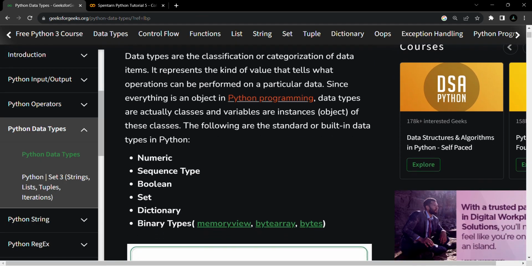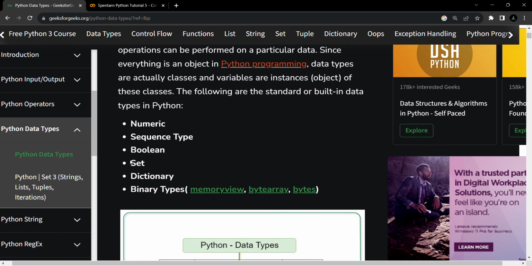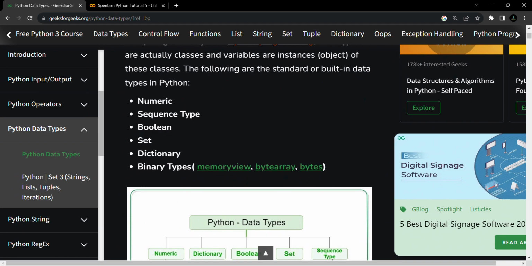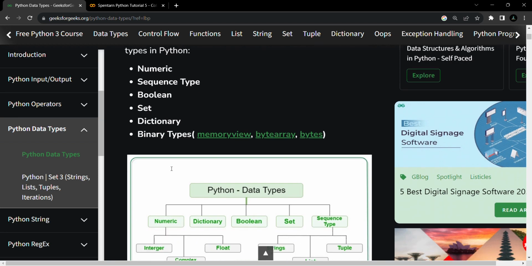Now there are a lot of data types here, but we will be discussing the important ones. There are data types like numeric, sequence type, boolean, set, dictionary, binary types, right? Binary types is something like byte array or bytes. We will be discussing it in further videos.